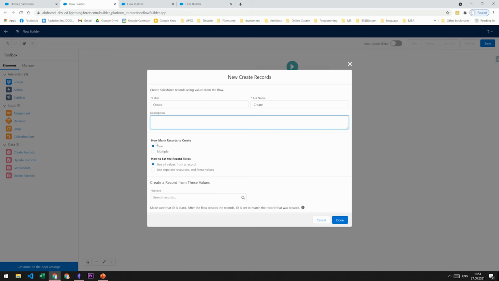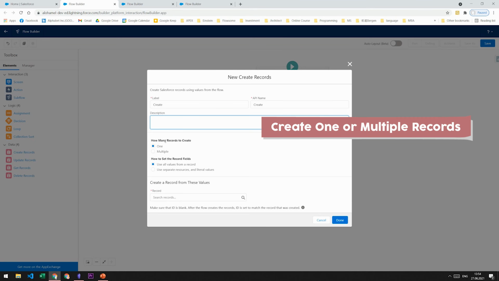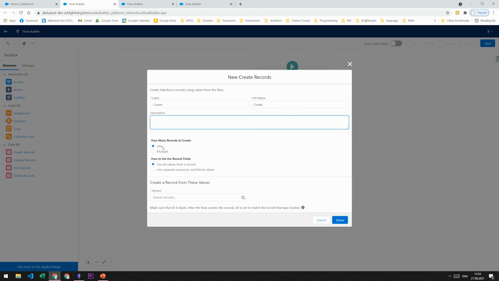Then the next setting is how many records to create. We have two options here. First is to create only one record, and the second one is to create several records at once. So let's start with creating only one record.